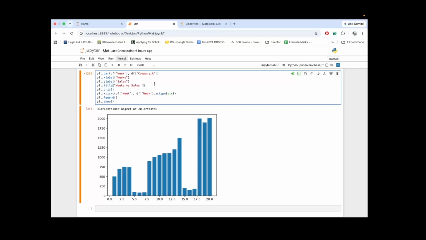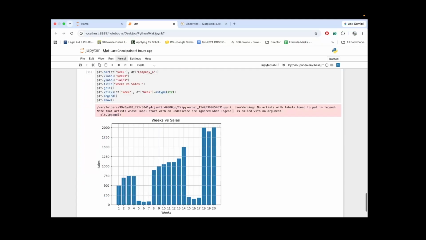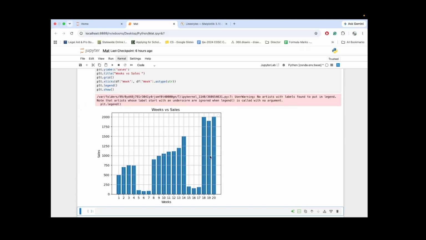Now you see that we have 20 weeks of data, and we use a bar plot. We have x-axis, y-axis.